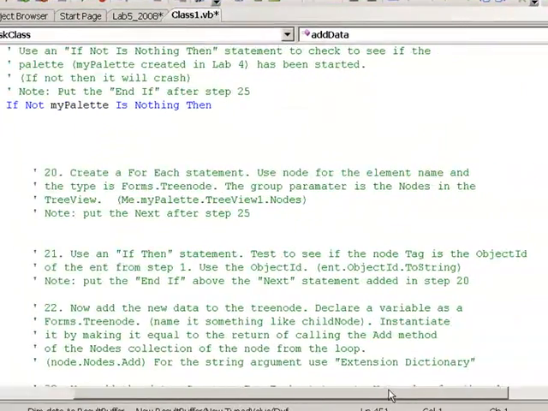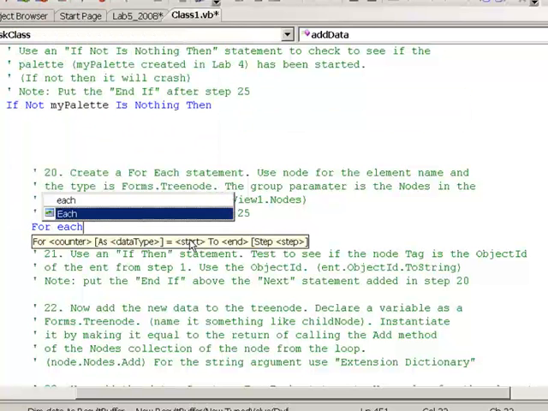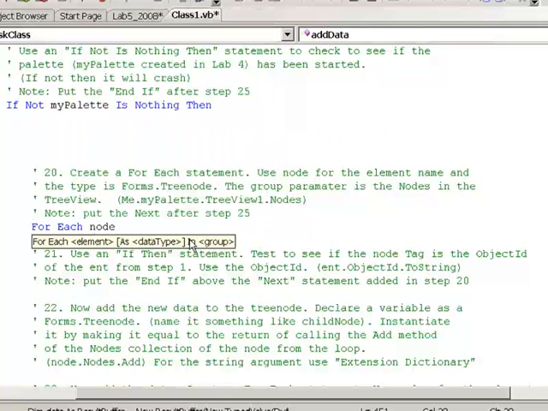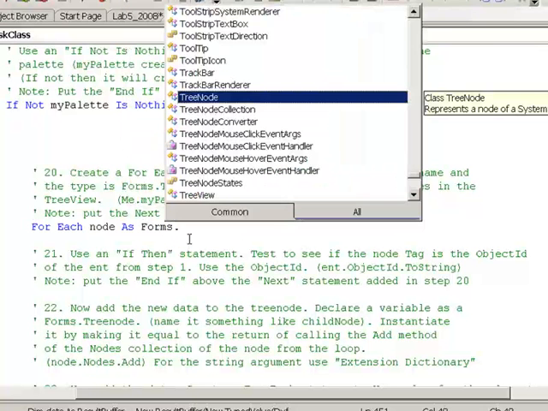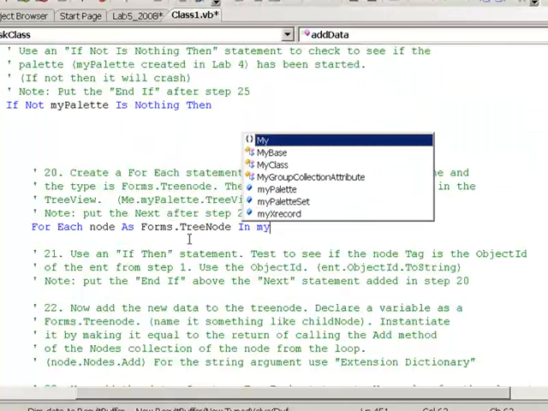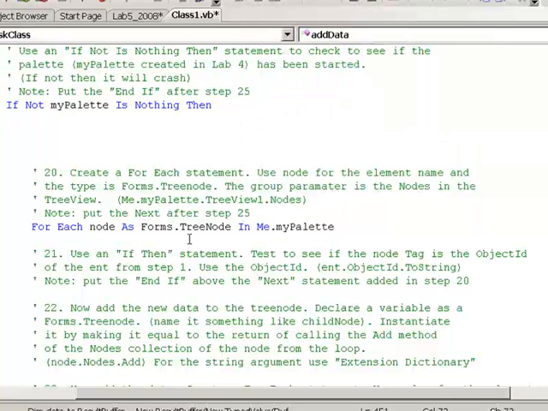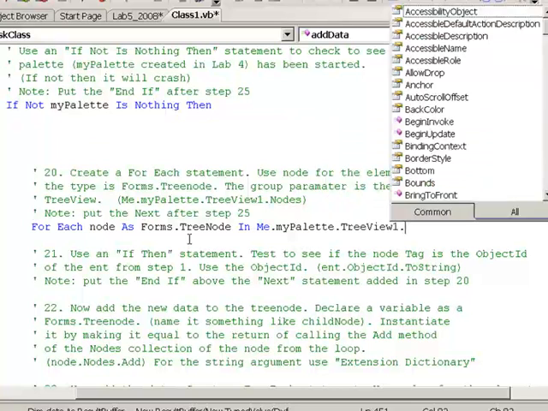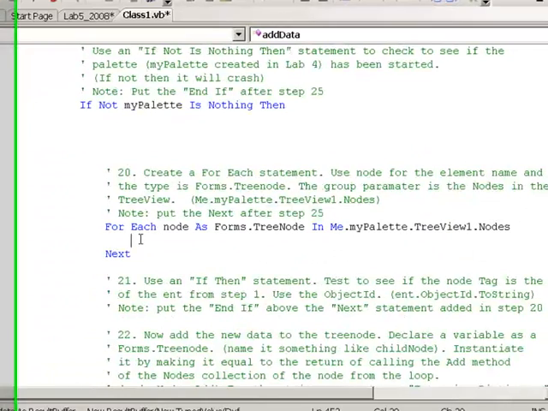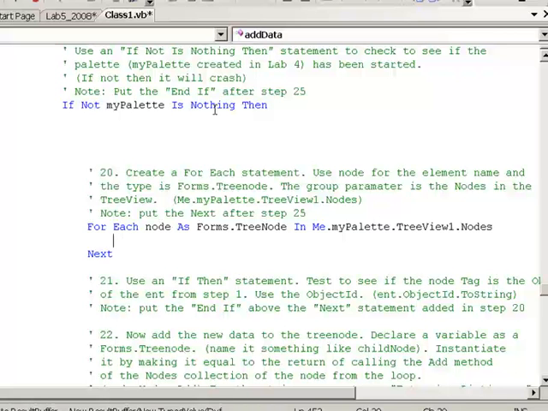Now in step 20, let's go ahead and put some values in the tree node in the palette. We'll use a for each node as forms.treeNode in me.myPalette treeview1 nodes. We need to put the next statement after step 25.